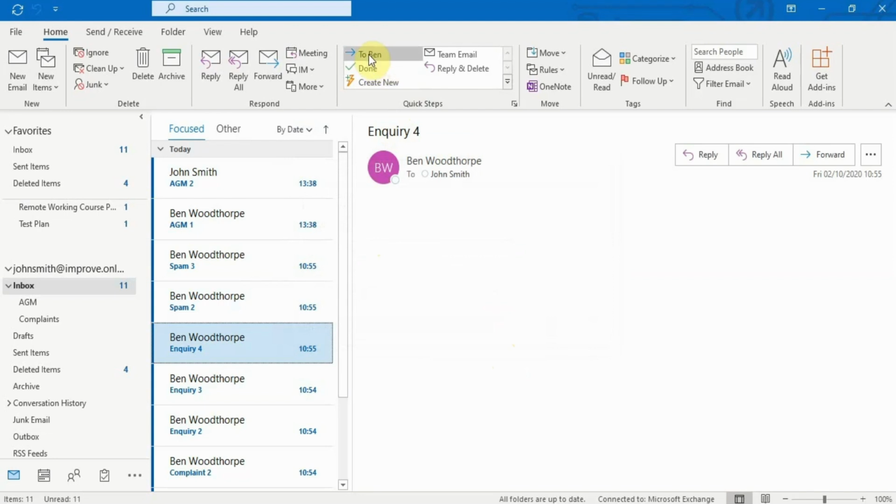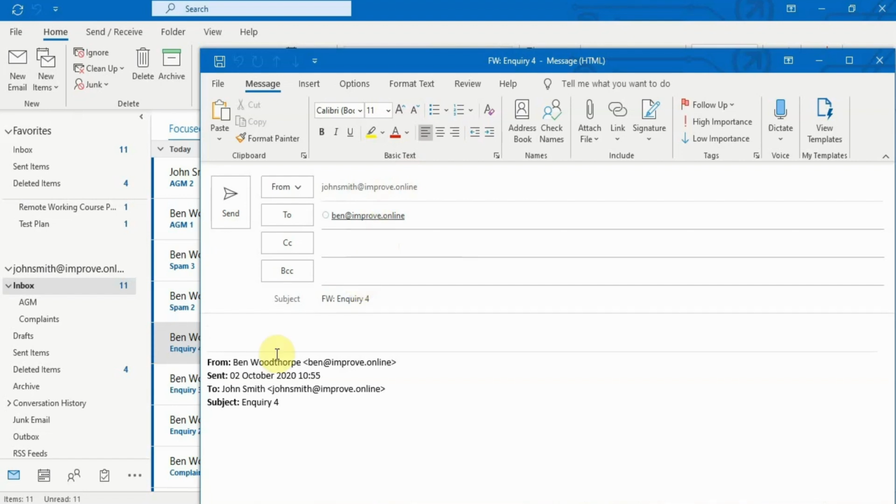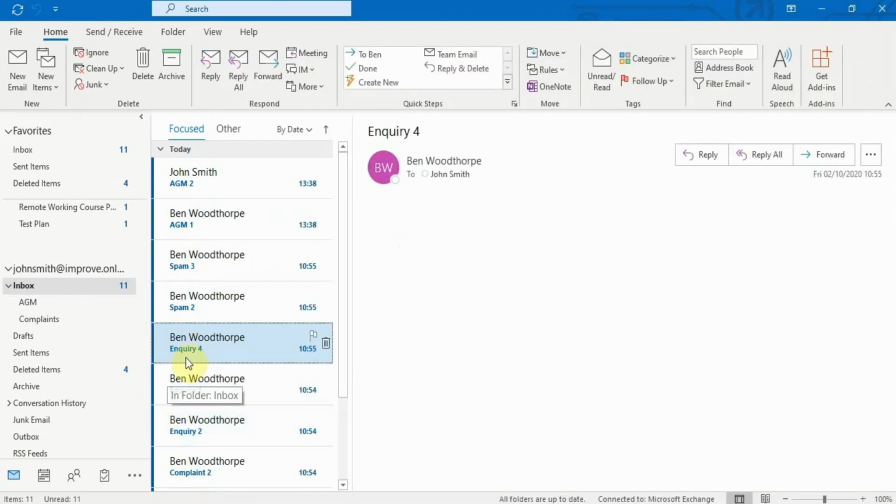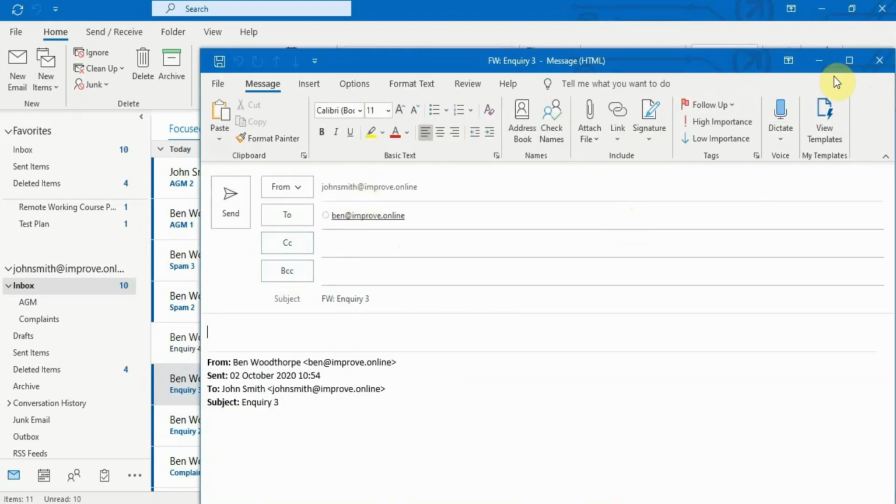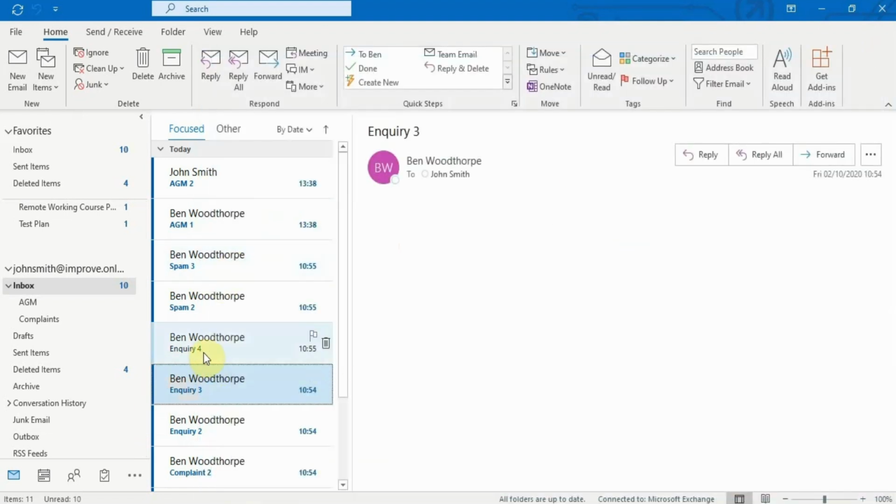Still not done anything yet, but now the button has changed to Ben, and every time I press that button it's just going to open up an email. It's going to forward that specific inquiry on to Ben. I can put whatever I want in there and press send. So if I close that, inquiry 3, now I can just click To Ben, and it's just going to keep sending it to Ben every time now. Really, really quick and easy.